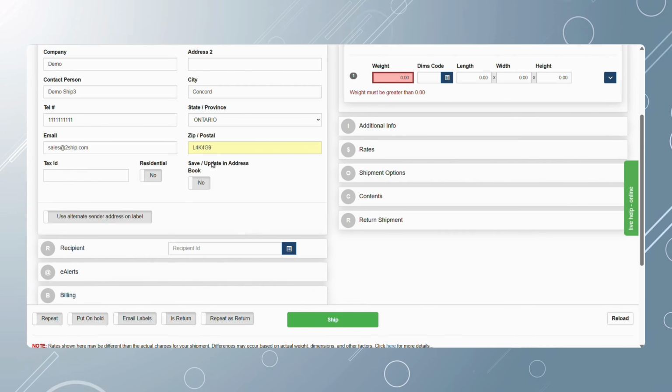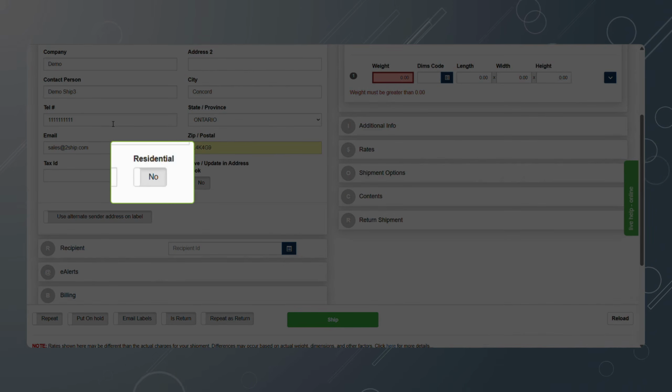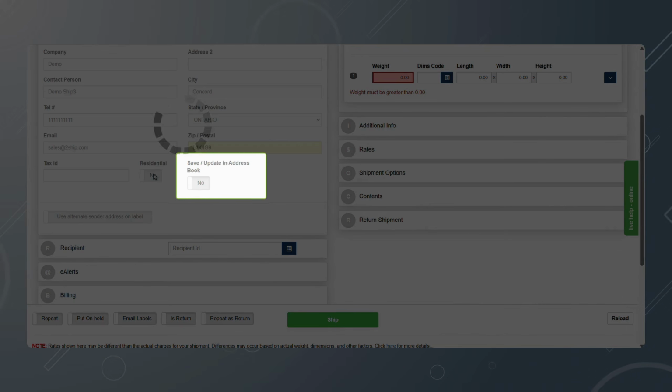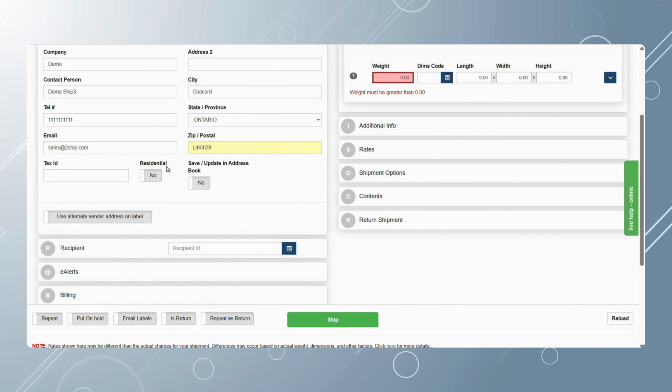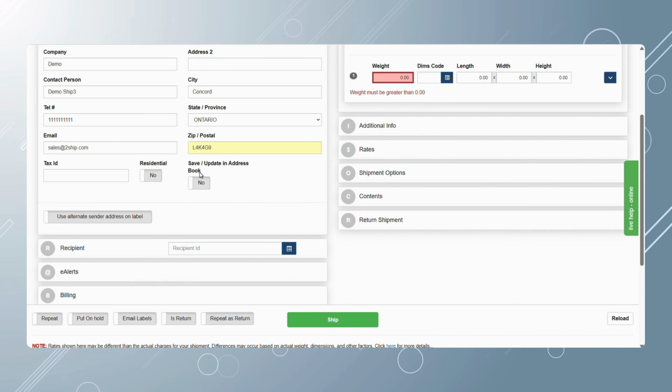If your shipment is going to a residential address, turn on the Residential button at the bottom of the sender field. If you update the sender address and want to save these changes to your address book, select Save Update and Address. After you ship the order, your edited sender address will be saved in your address book. Next time you ship, you'll see the saved address load here.